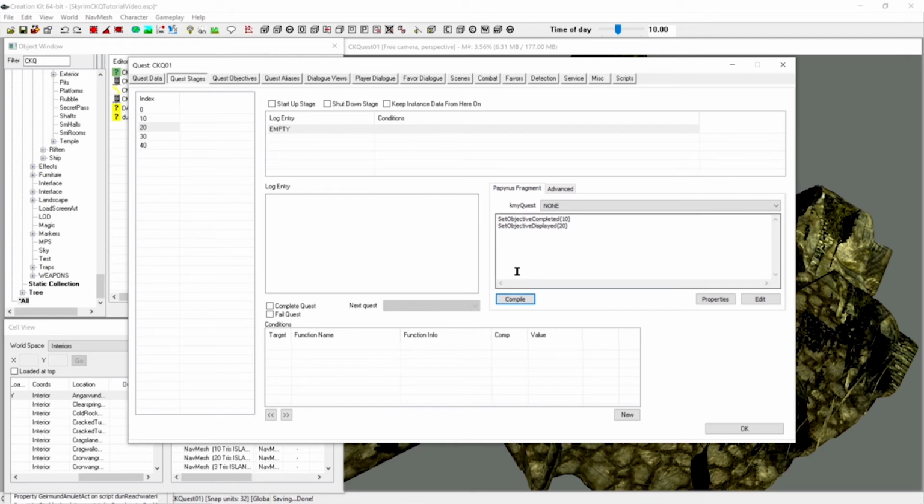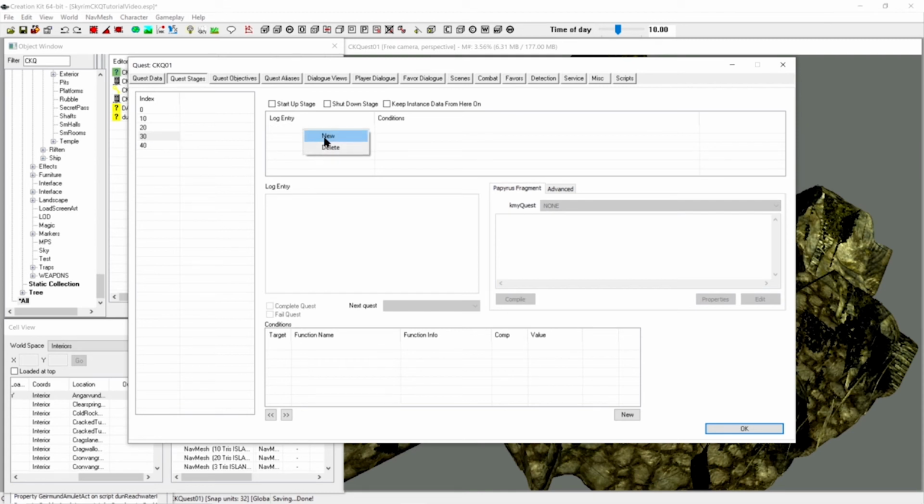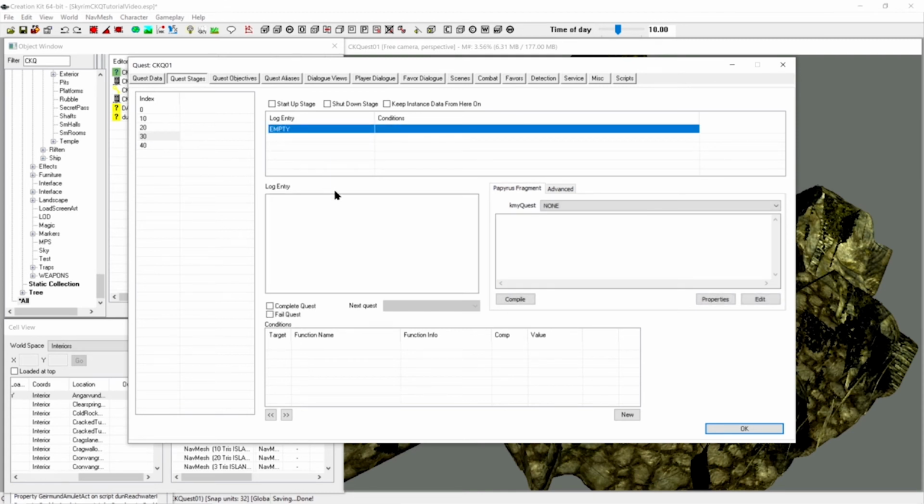And so now we're leaving this blank because the story hasn't really changed. And now do the same thing for step 30. I'm going to copy these lines. And then in step 30, create a new quest stage item.